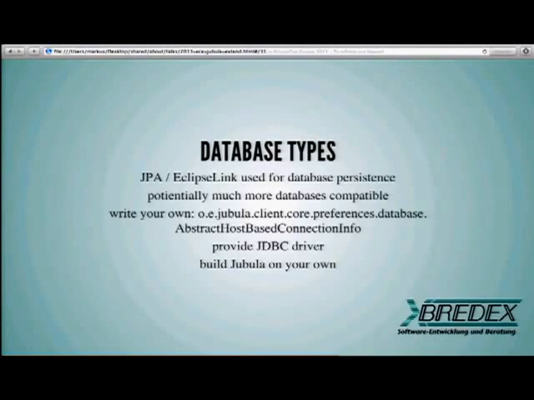What you've basically got to do is implement an abstract host-based connection info, which simply provides some of the JDBC specifics of this database connection. It basically contains the database driver name, the driver class. Then, via a separate fragment, for example, you provide the JDBC driver, and then simply build Jubula, and you can, in about 4 hours, add or evaluate the support of other databases. Okay.